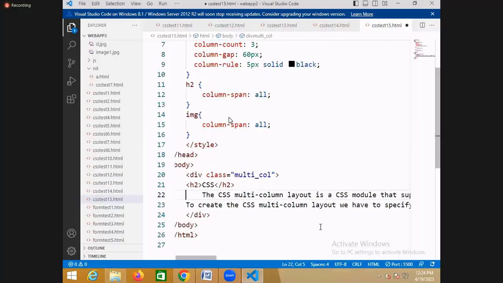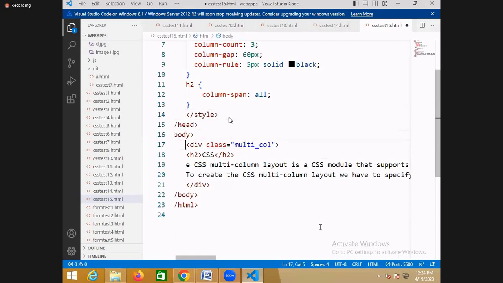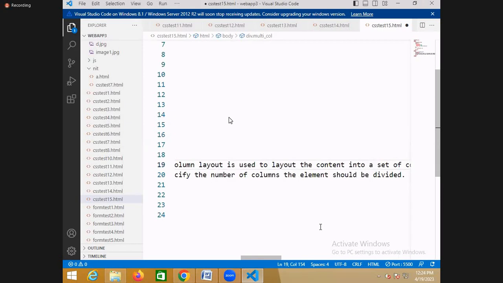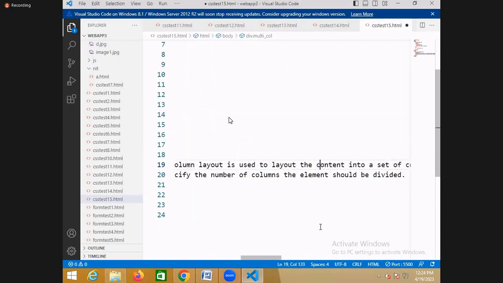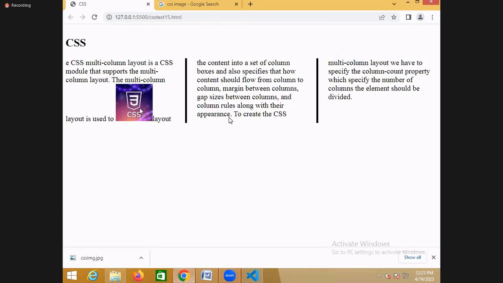See, this is the image. Can you display this image in any other column or not? Yes. Suppose I don't want to span it. Then you can insert it as a part of the text. You can make it inline, yes. Inline means, suppose I just write here, assume that the multi-column layout is used to, and here I want to insert the image. But is the image inserted between the text or not?